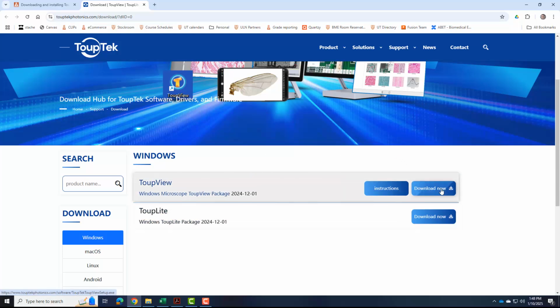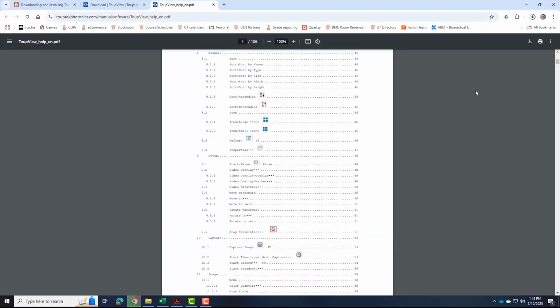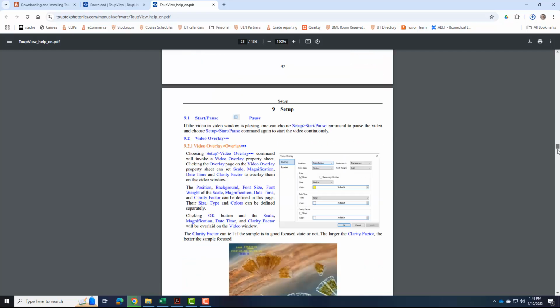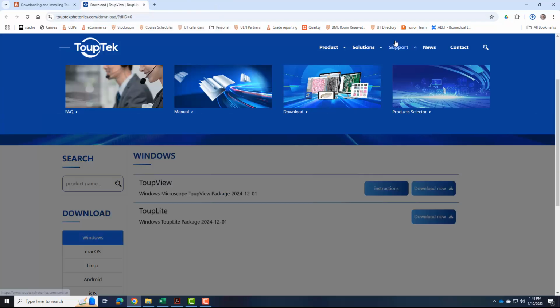So what we're going to do is we're just going to download it. And it will download an executable file. These instructions are basically a huge instruction manual for the camera and for the software. So if you wanted to read through all that, you can knock yourself out. But most of the stuff you can figure out pretty obviously from just using the software.